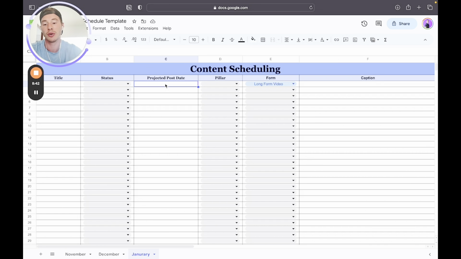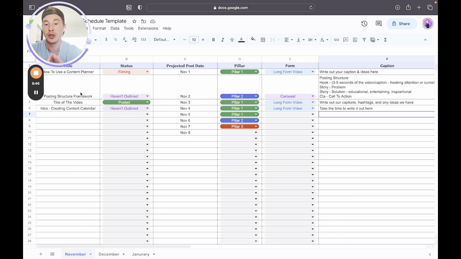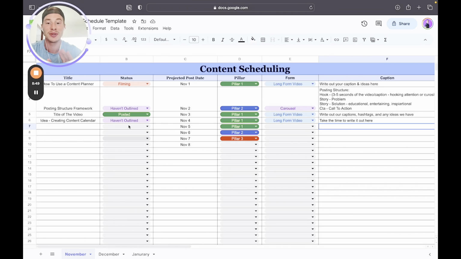And all you need to do is write in the date for when you go to create that content. Again, use this for yourself. This is going to help you stay consistent, and it's linked in the video description down below.